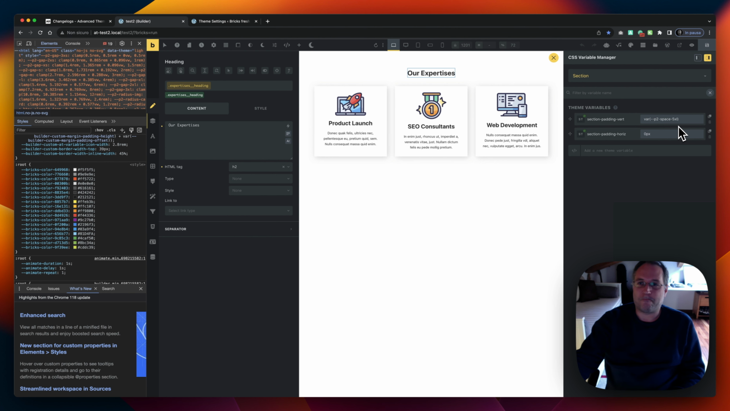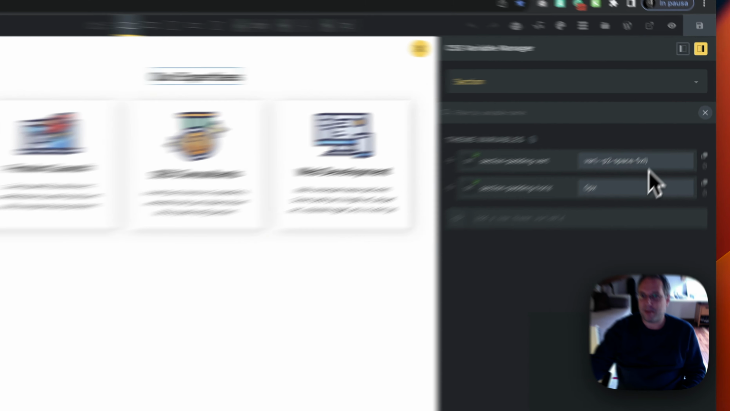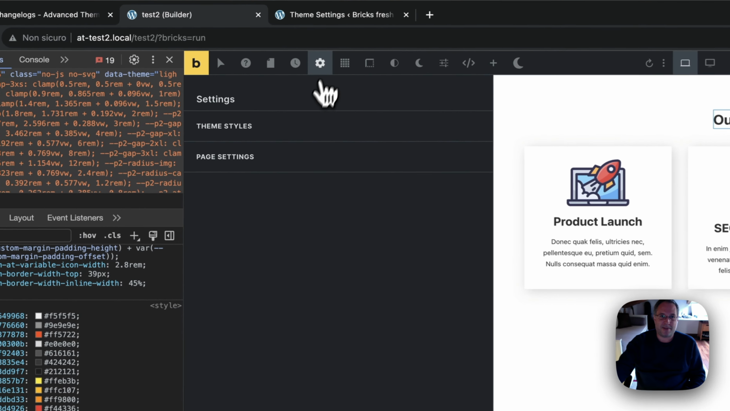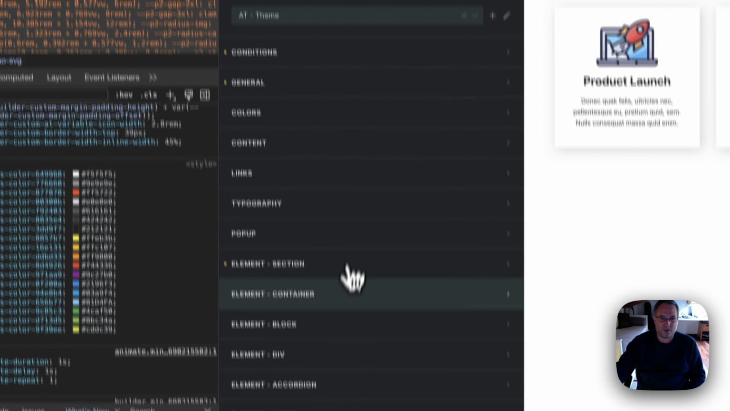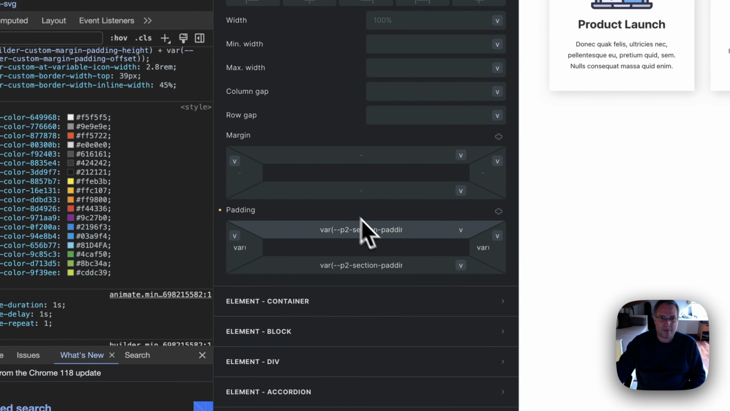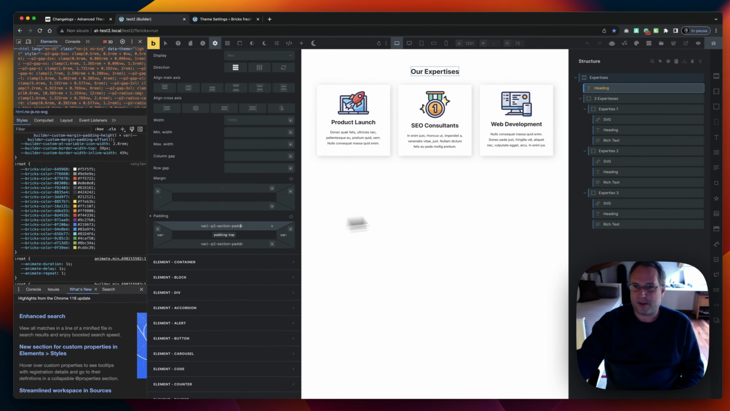Okay, so it absolutely integrates the nesting variables. You also see that we have this little icon. If you already use the color manager, it's the same idea: this variable is actually used on this page. And it's used in my theme styles, I believe, because if I go to section, I put my padding vertical here.